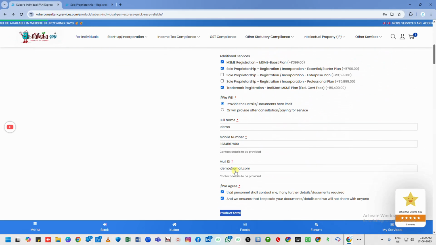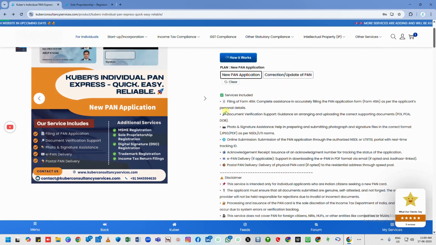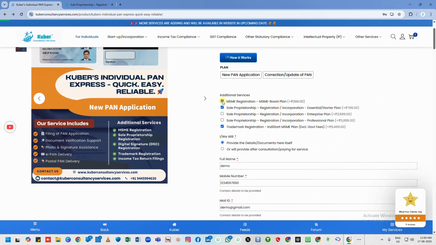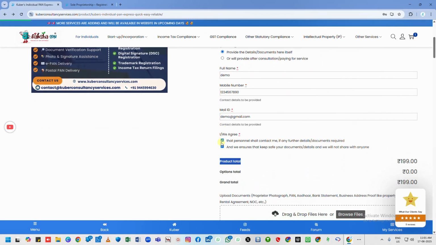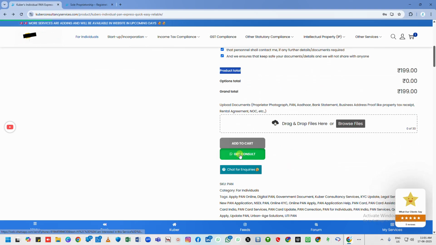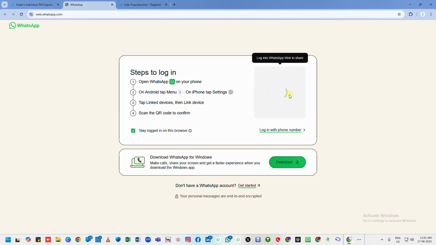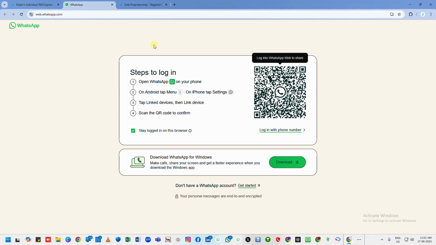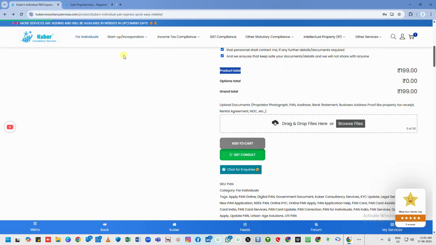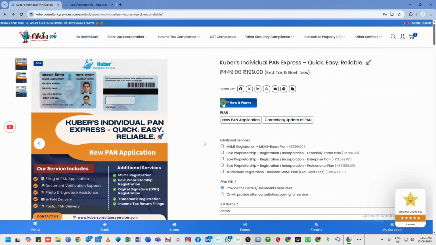Apart from this, if you don't have an idea how to do this and you want to consult with us, you can click get consult. It will take you to WhatsApp, where you can message and chat with us.